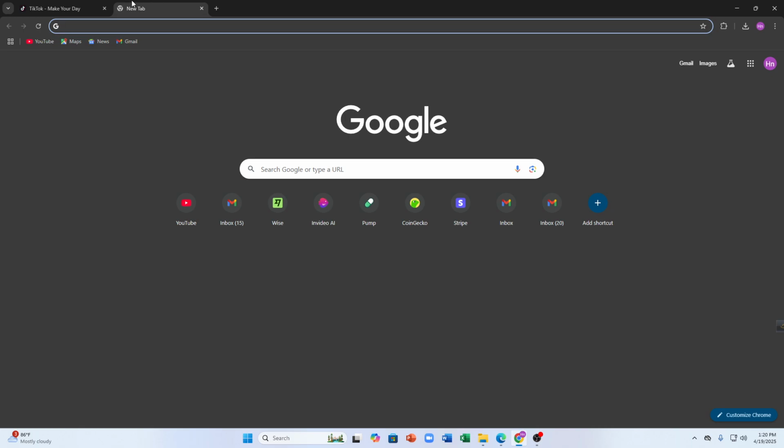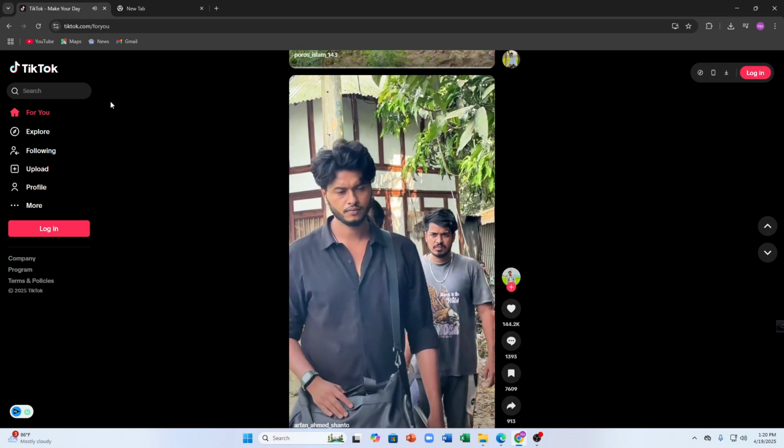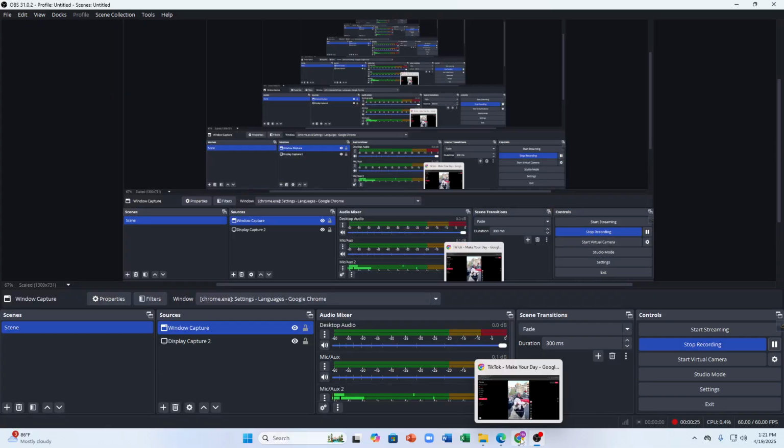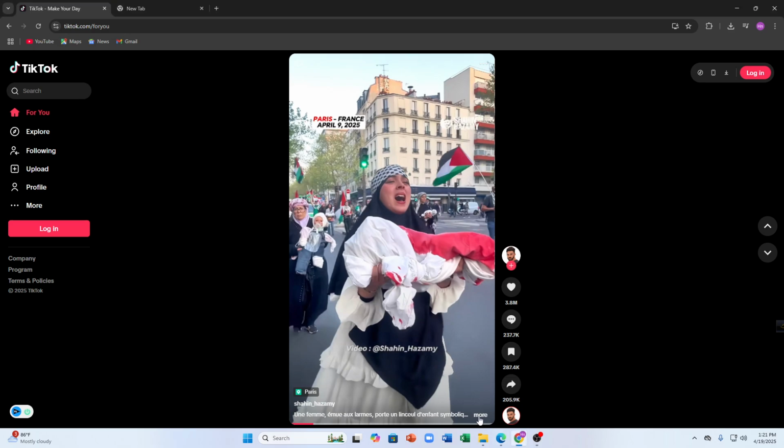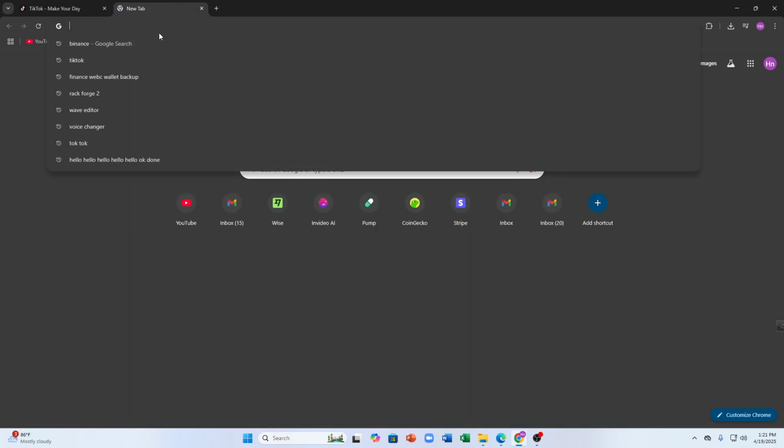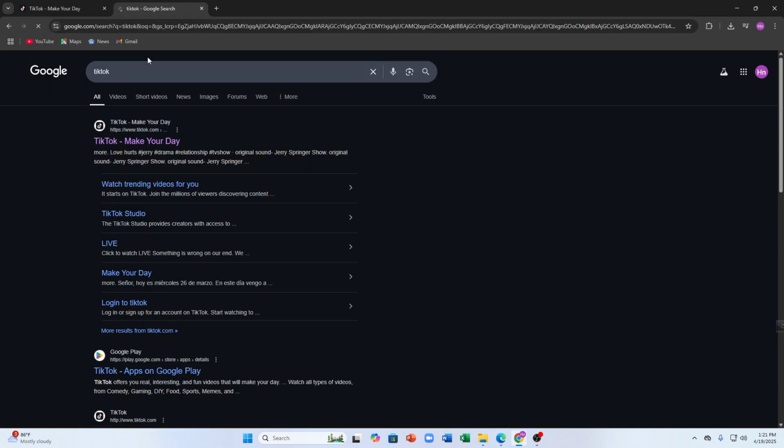Then you have to tap the plus icon. After tapping onto it, you will see an option called go live. You have to select that option, enter a title for your stream, then tap go live to begin your broadcast.